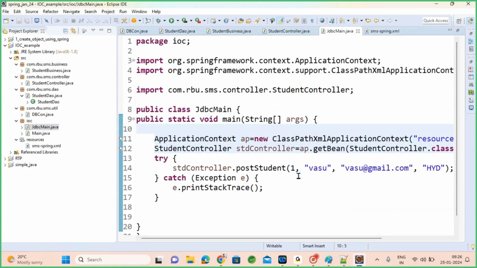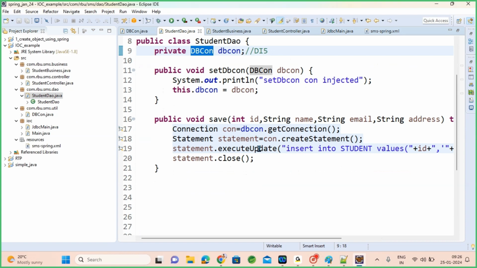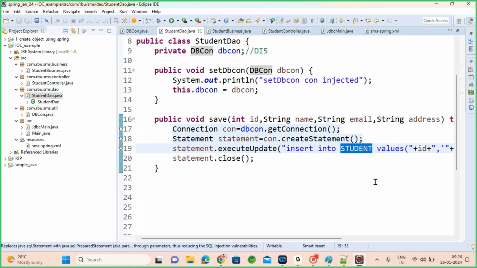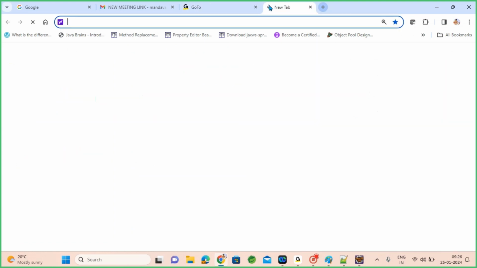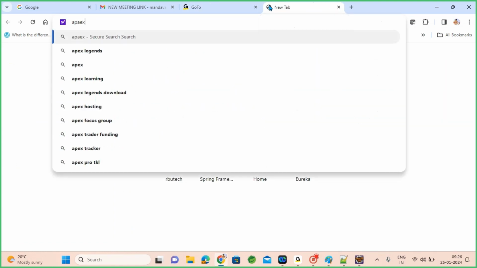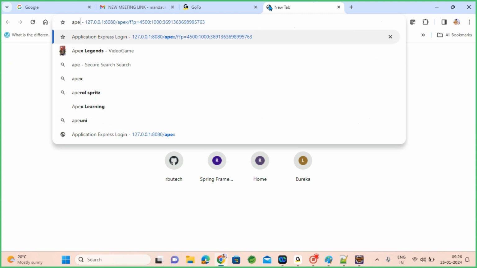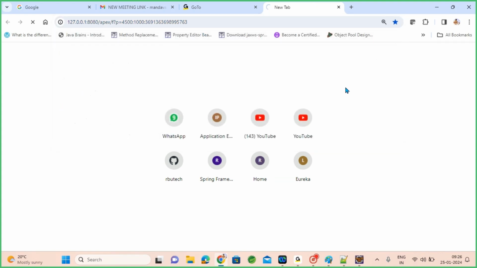Now when you run this client, this data should go until the DAO class and it should insert into the student table. But we should make sure that the student table is available or not. So I have the Oracle database here. Let me log in.